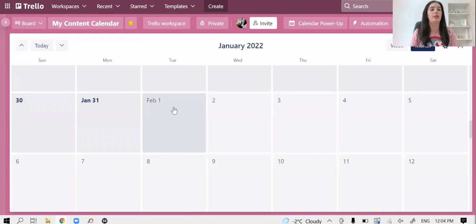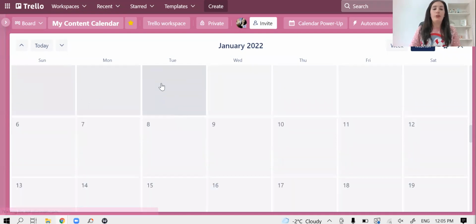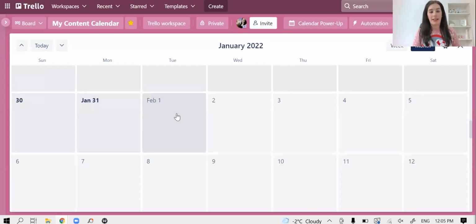So what I want you to do now is choose your tool. Let's say in this case, we're going to use Trello. And let's say we're going to start on February 1st, which is on Tuesday. Before you start putting in your content ideas and content types, I want you to open up your analytics because you need to know which days are the best, when you get the most engagement.